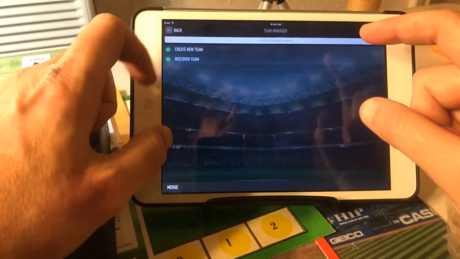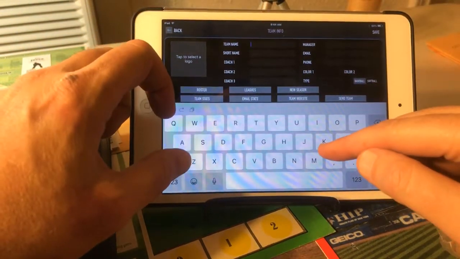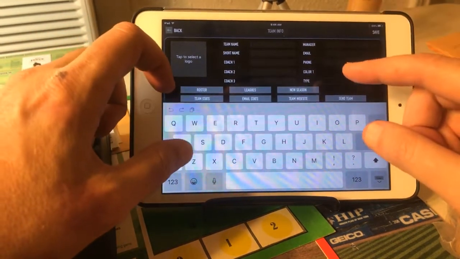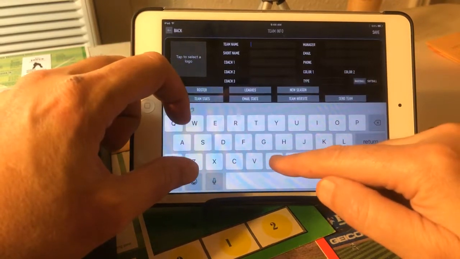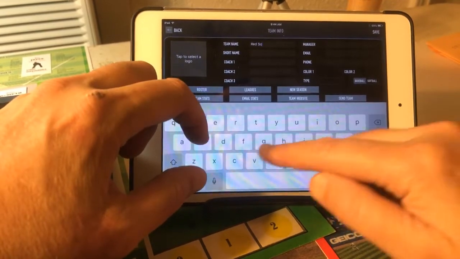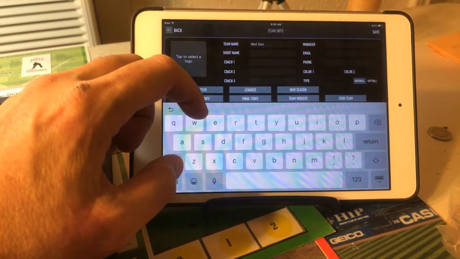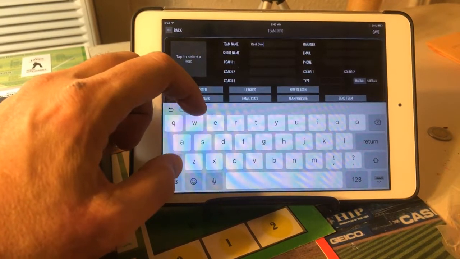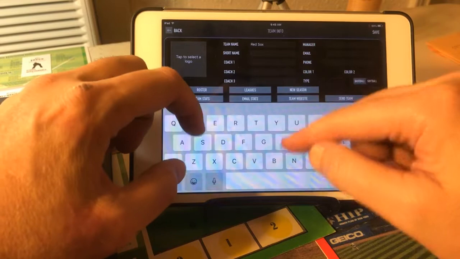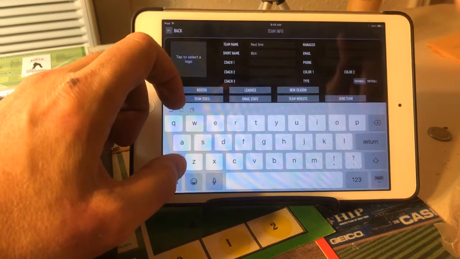This is where you're going to set up your team. So create a team in my 1986 league. Let's see, the Red Sox were at Shea for the first game in actuality, so I'm going to put the Red Sox. Then the short name is going to be BOS. Okay, and then I'm going to save.